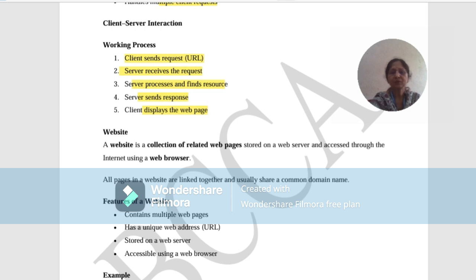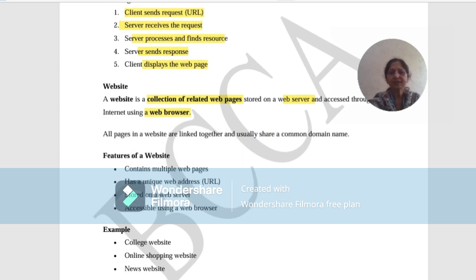The next term that we are going to discuss is a website. So what do we mean by a website, or what is the definition of a website? A website is a collection of related web pages, stored on a web server and accessed through the internet using a web browser. Okay, all the pages in a website are linked together and normally they share a common domain name.